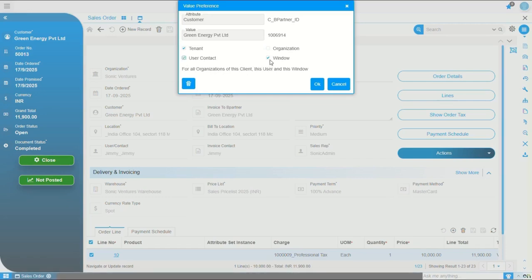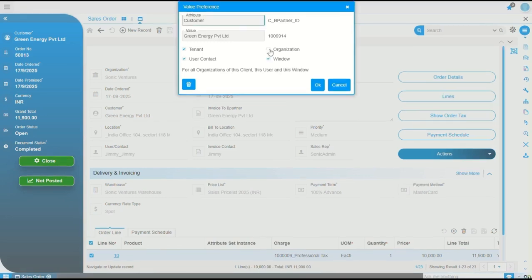If the window checkbox is true, the default value applies only to the specific screen where the preference was set. In this case, this preference will be set to the sales order screen. If the window checkbox is false, the default value applies to all the screens where the same field exists, which is C_BPartner_ID. Let's mark the organization checkbox true and click OK.